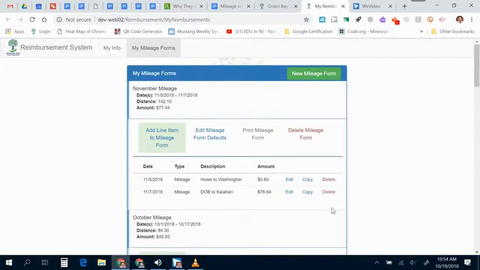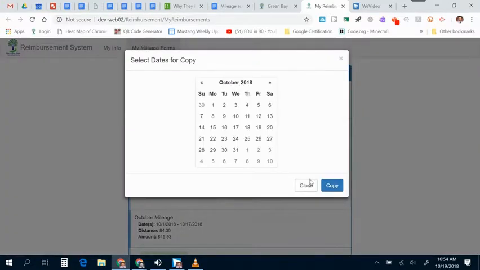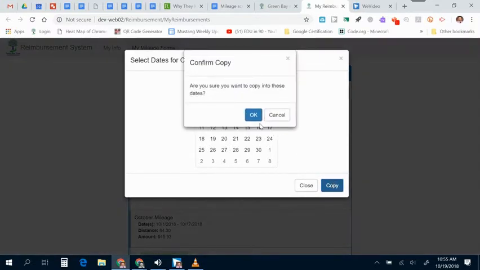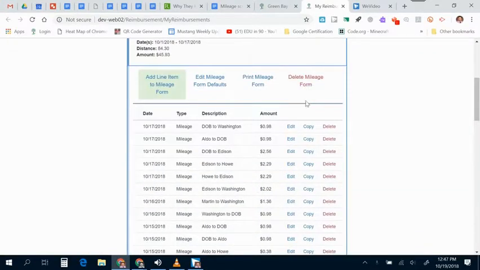Another feature to note is the Copy button. You may use the Copy feature if you regularly travel between the same buildings. When you click Copy, an entry you previously entered will open and you can adjust the entry, such as changing the date before saving the new entry to your mileage form. Continue the process until you have added all of your mileage events for the month.